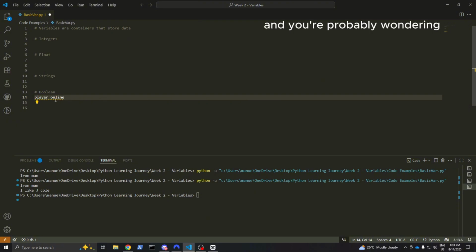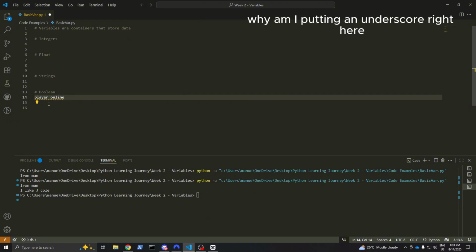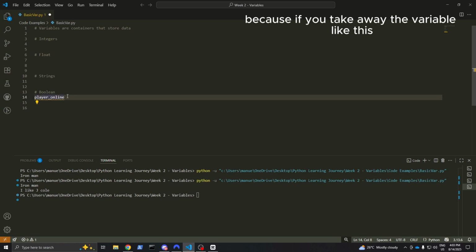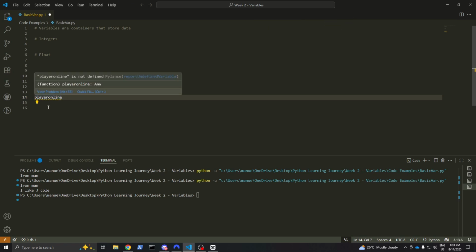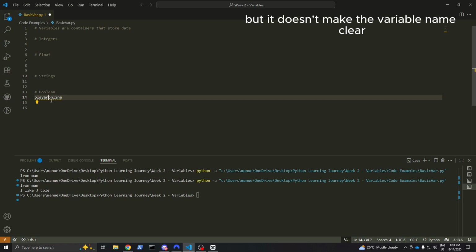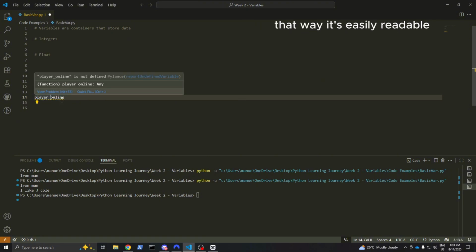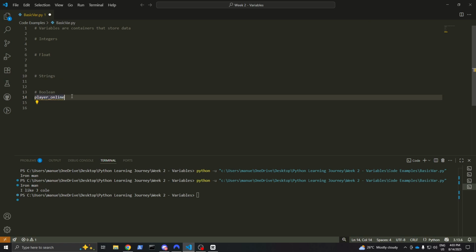And you're probably wondering, why am I putting an underscore right here? So I do that because it makes the variable a lot easier to read, because if you take away the underscore like this, some people can understand it, but it doesn't make the variable name clear. So when you have a long variable, it's good practice to put an underscore, that way it's easily readable. So for player underscore online, we can assign that true.